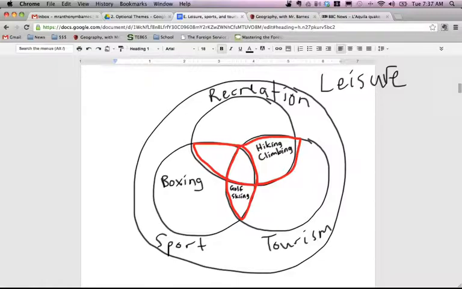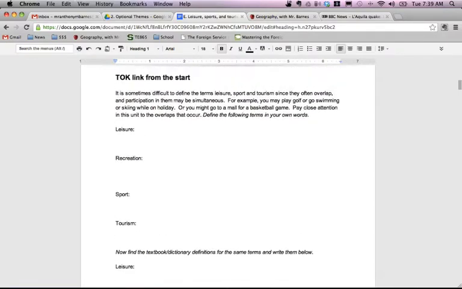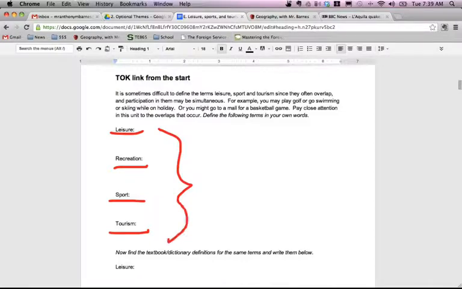And so this is the first part of the unit. Again, just to recap, IB wants you to define these terms and also, more importantly, discuss the difficulties in defining these terms. And the terms that I'm talking about are leisure, recreation, sport, and tourism. And the difficulties, just to do one quick review, is that all of these terms overlap. All right? And so that's the main part of the first section here in the Leisure, Sports, and Tourism unit.